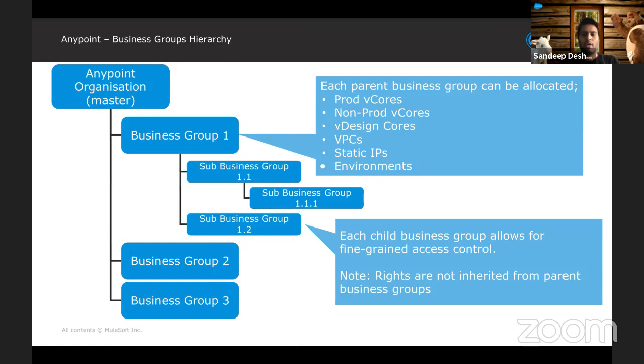So as I told you, each business group can be allocated all these parameters depending on the requirements. The company can decide that this development team only needs 5 vCores, and they can create chargeback models and federate all the resources across different business groups. And just to have more fine-grained permissions and control, sometimes orgs create sub business groups to maintain assets that should be hidden from the outside business groups.